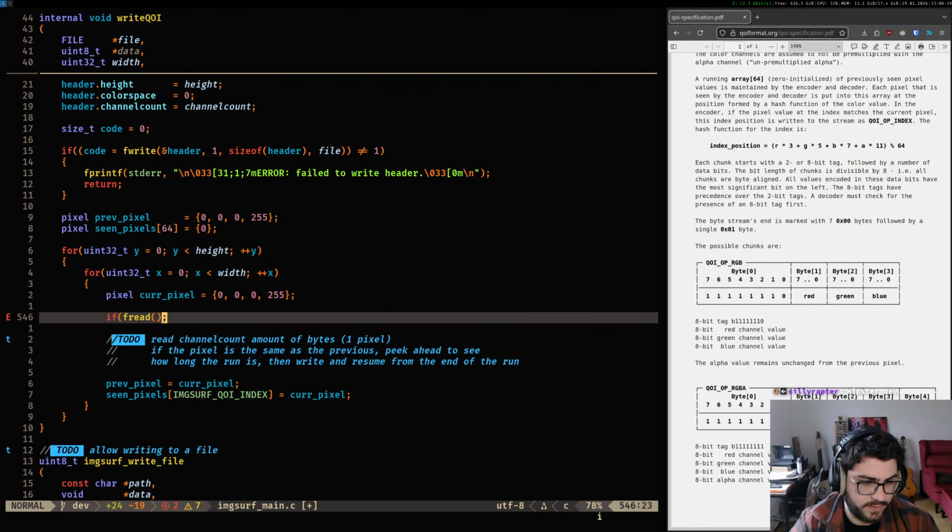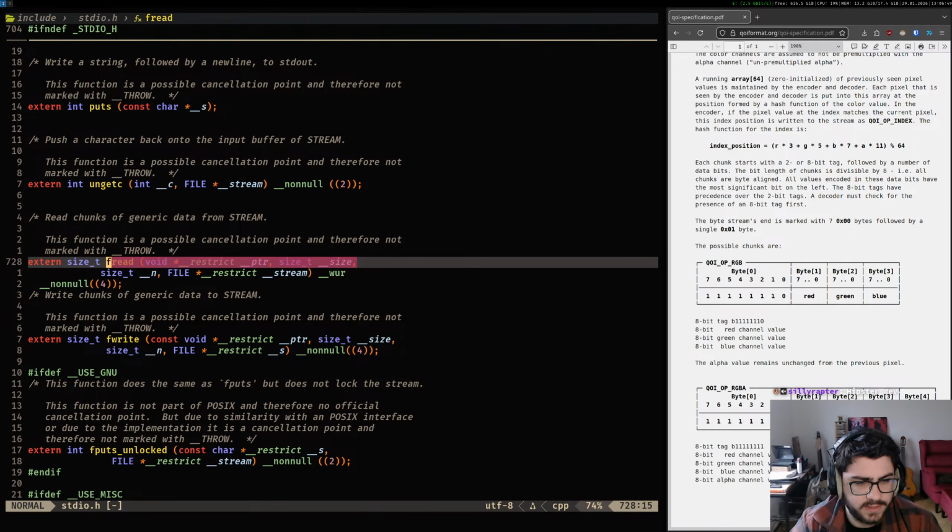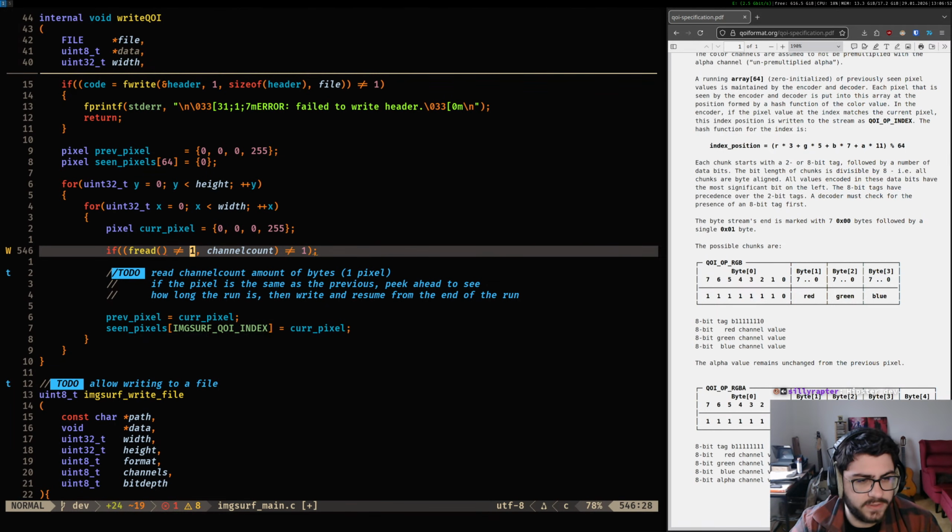We always want to check fread against the number of elements, which in this case would be a certain amount of bytes with byte being the element, or would it just be 1 pixel that is like 3? I guess I'll just do this. Then we want this not equal to 1, so size and then n. So we want channel count, and then we want one of these.